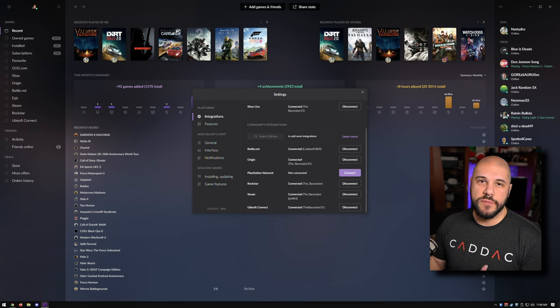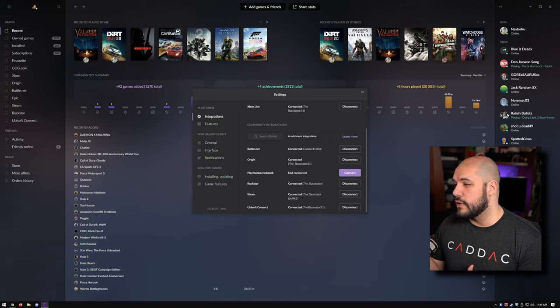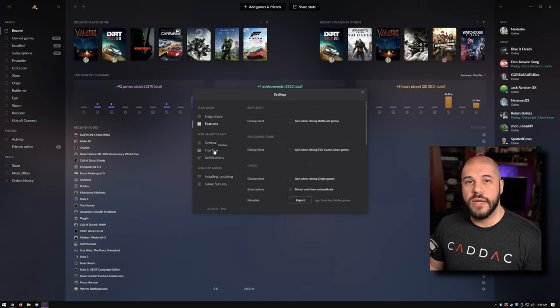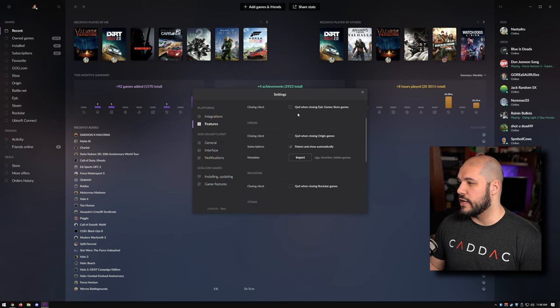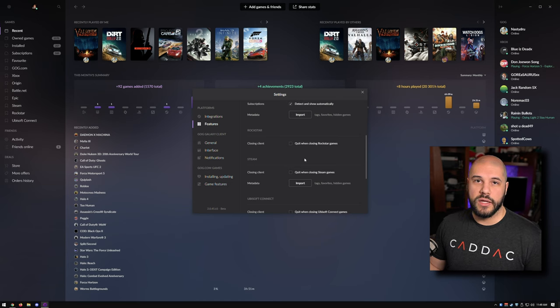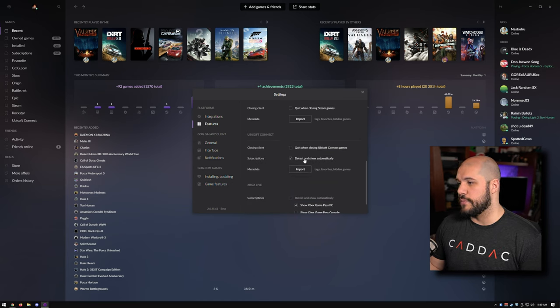But the friends feature is something I use the least, so I'm not too worried about it. It does still allow you to import all of your games, however. As I mentioned, you can have it set up so that it quits the launchers after you quit the games. So in the feature section, that's where you would actually set that up so that it automatically quits all those launchers and closes them after you close the game that you launched with them.